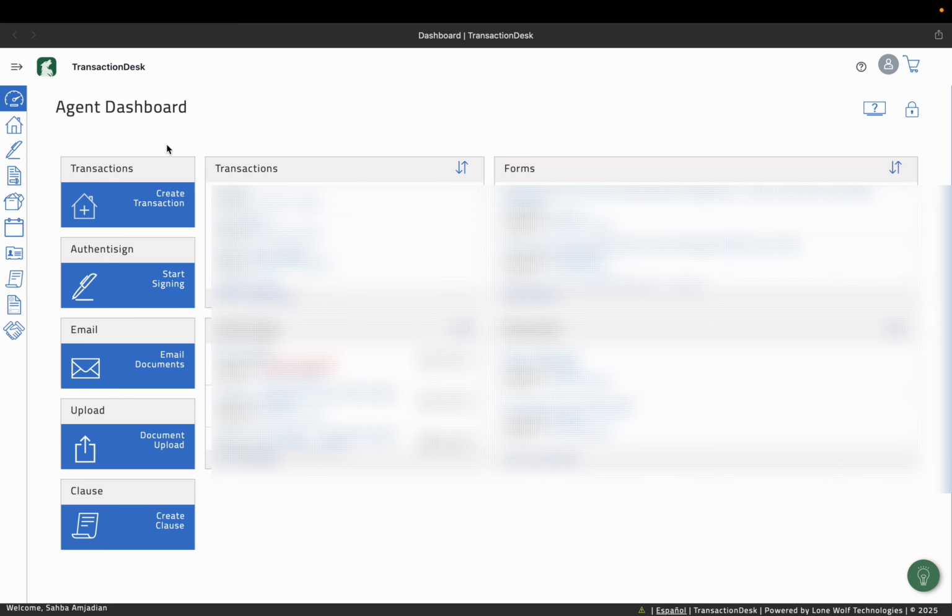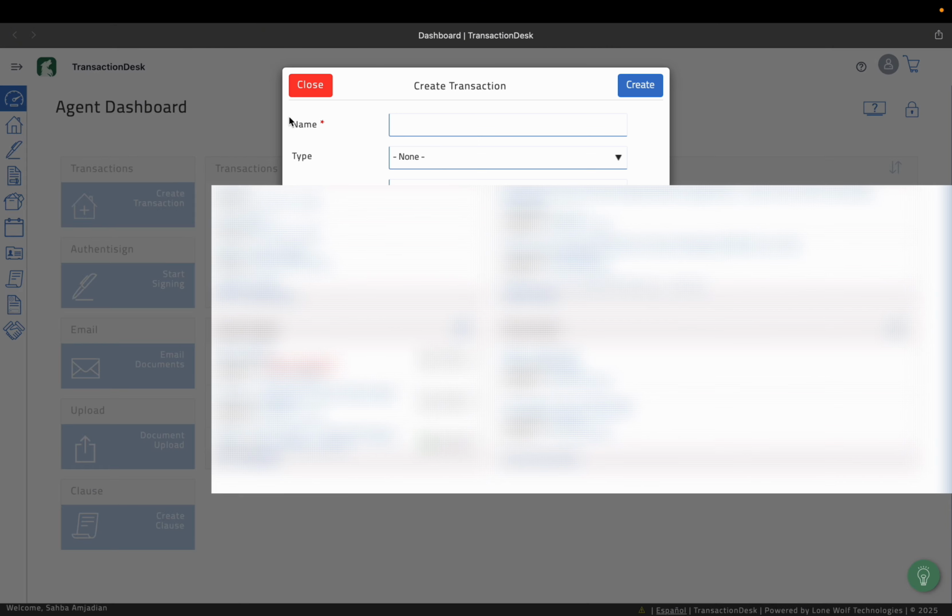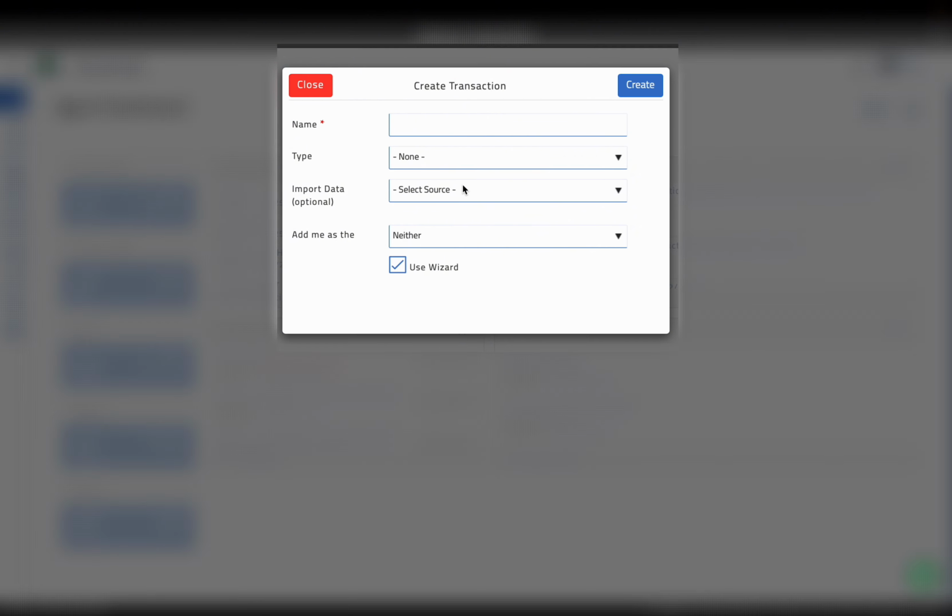So first you want to go to agent dashboard on transaction desk and you're going to click on create transaction. And here is where typically if you already have a subject property, you would put the name of the property and then you would import the data with the MLS number. But in this case, we're sending a tenant representation and an IABS. So I'm just going to put my client's name and then we're going to change it later.